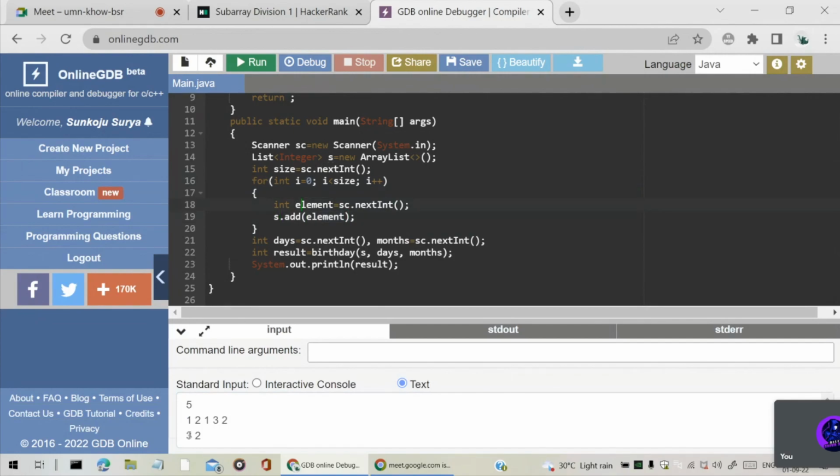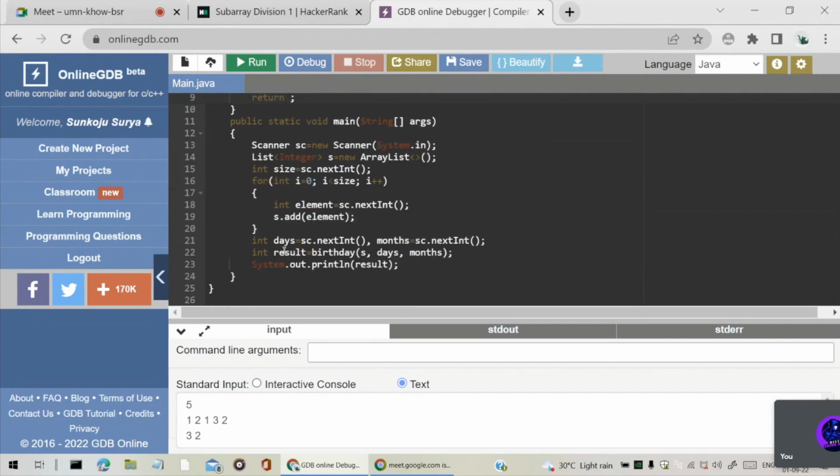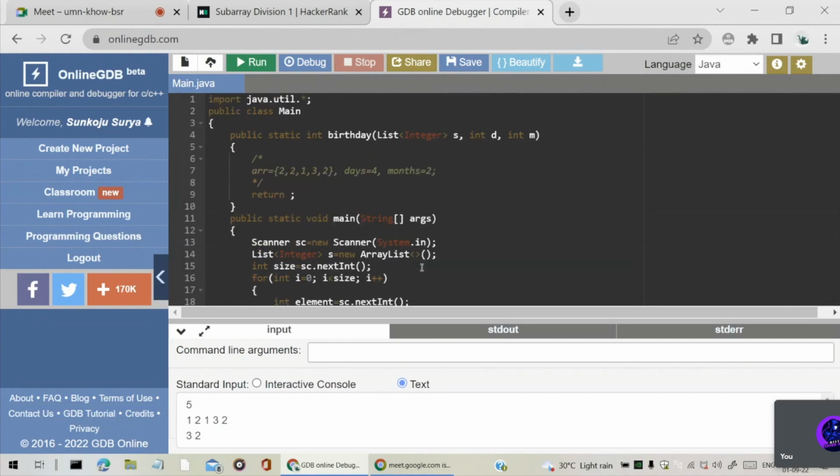Then the input is 3, which is nothing but the day, and the month is also taken from the console, which is 2 here. So I am calling this birthday function. Here I have declared it, and the result that is returned will be stored in this result variable, and we are printing the result variable.